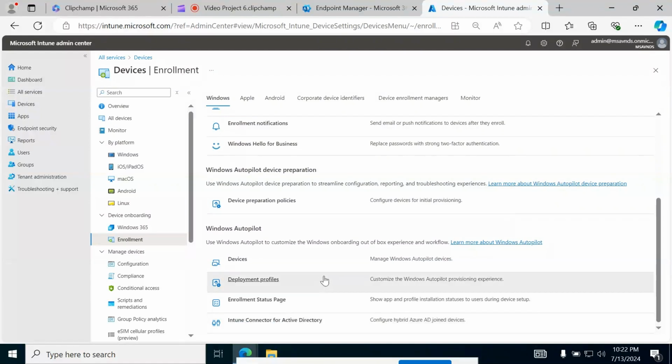I'm going to mostly tell you and show you how you can create a Windows Autopilot device preparation policy, and then the deployment profile, which would be deployed to the devices group, right? So let's jump on to the device preparation policy.